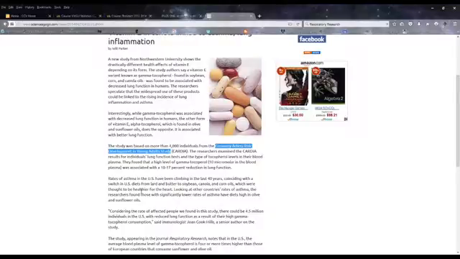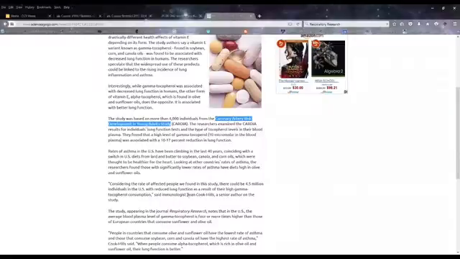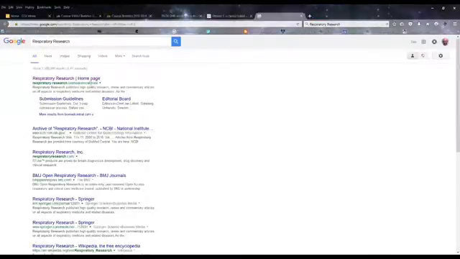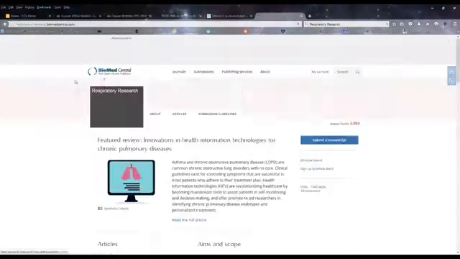I'm scrolling, trying to find the name of the article or the journal they published this in. Let's see, there's the author, so we want to make note of that. Here we go, the study appeared in the journal Respiratory Research. So I'm going to Control-C that, or Command-C if you're on a Mac. Then I'm going to go to Google and search for Respiratory Research. It's the top hit, so I'm going to click there.